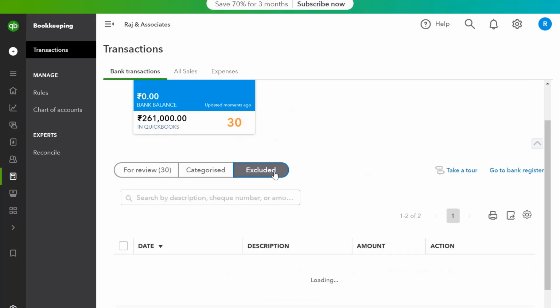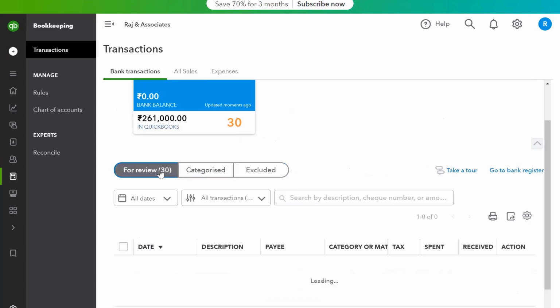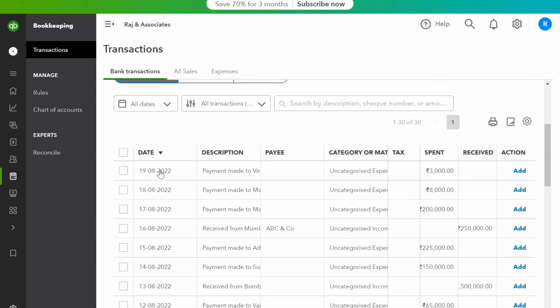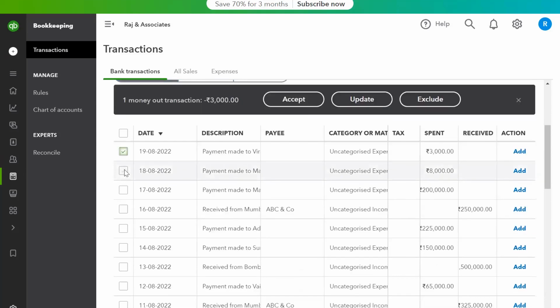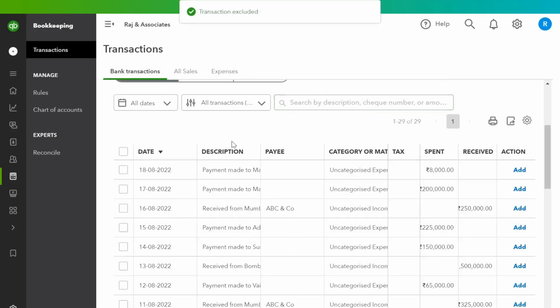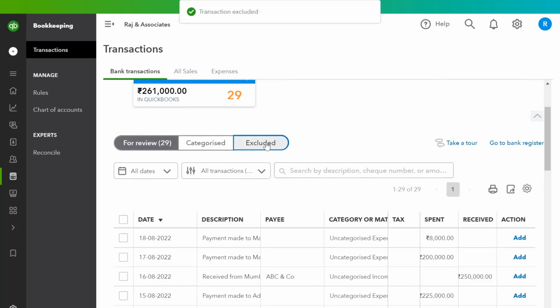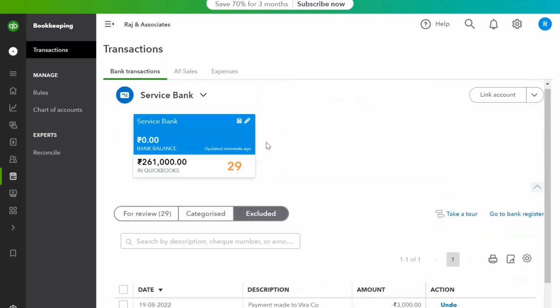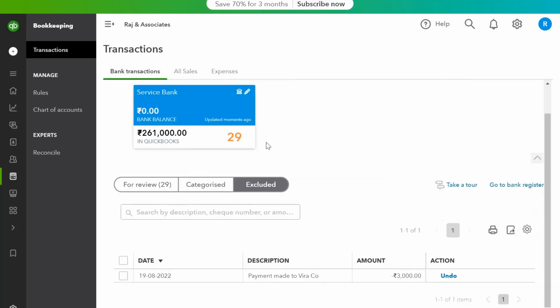Excluded. In excluded, I can see the transactions which I may have excluded from my books of accounts. Meaning from my review, when I say that I do not want to add a certain transaction to my books of accounts, I do not want to post it to my books of accounts, I can just select that transaction and say exclude. So if I say exclude, this particular transaction will be excluded, and I want the system to show it separately and not include it in the books of accounts.